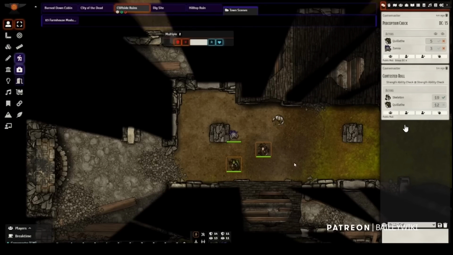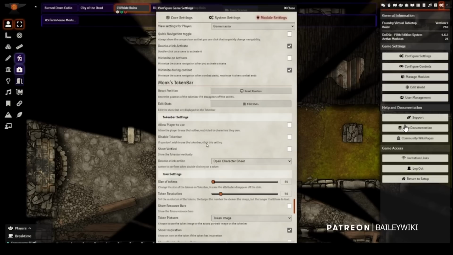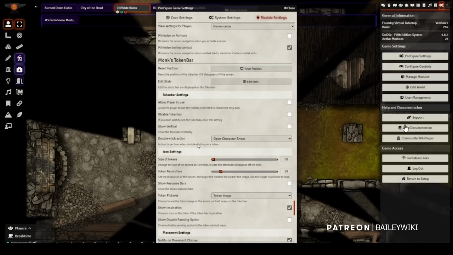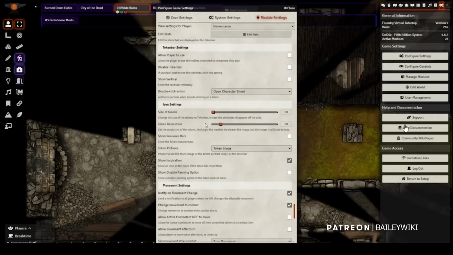Are there any global settings that we should know about for Tokenbar? Oh, I'm sure there's a ton. There's a lot. I hope that they're straightforward, but the other settings that you can get into is allowing the player to use it. So it defaults to set up as the GM using it. But it is nice to allow the players to see their own player.